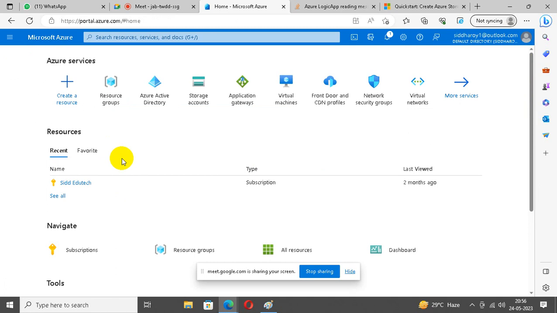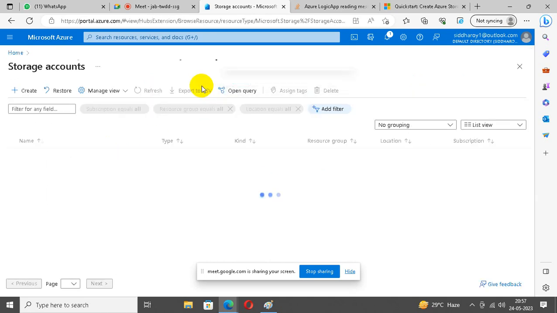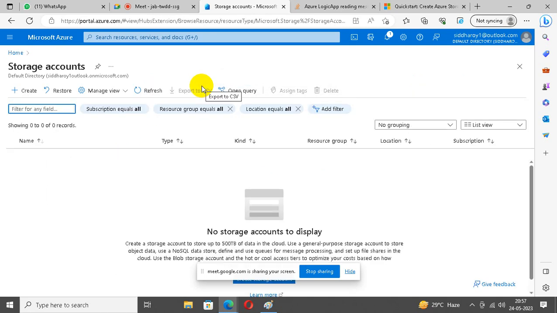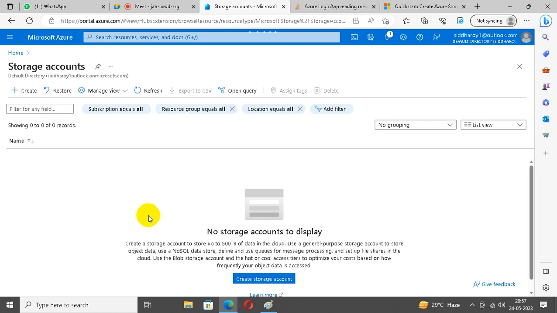Then what we need to do? Create a storage account, as it is very important. Without a storage account you can't even create any kind of storage. Clear? Got it? Yes, sir.